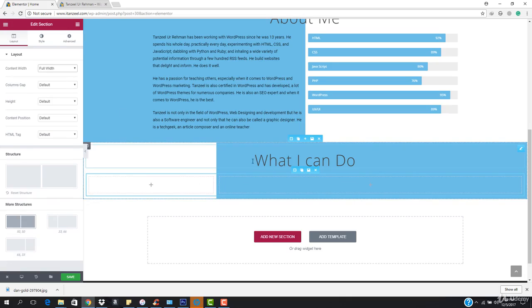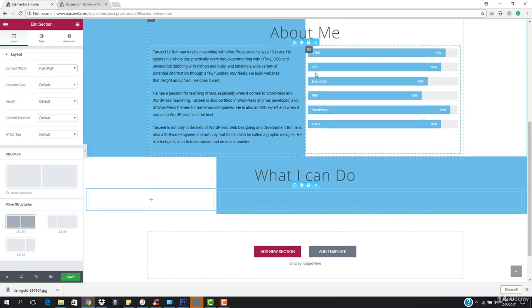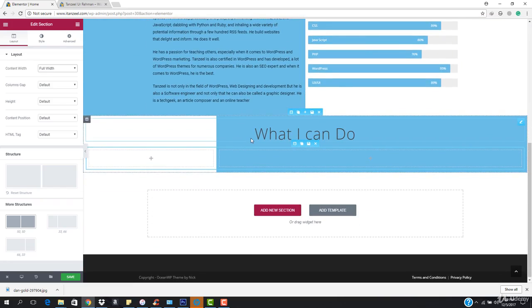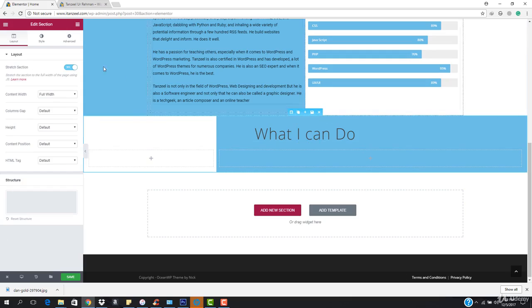So what you have to do, you basically have to just duplicate this section and you can see that this is coming right here. You have to change the color, you have to switch color, and then you have to make sure that everything is full width right here. So you have to come here to this section and then come here to stretch section so that everything is stretched right here. Okay, and then you have to add some stuff.